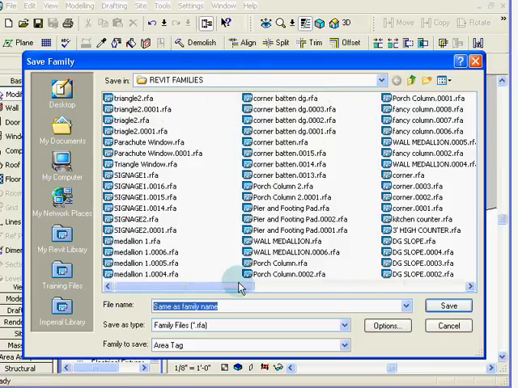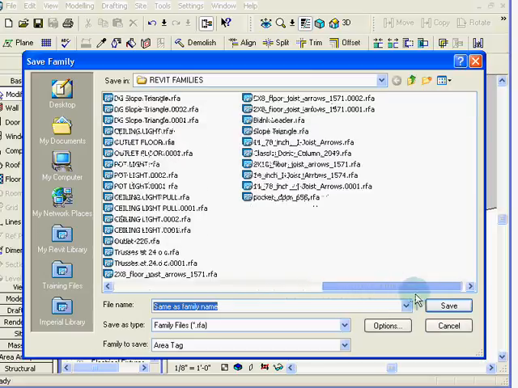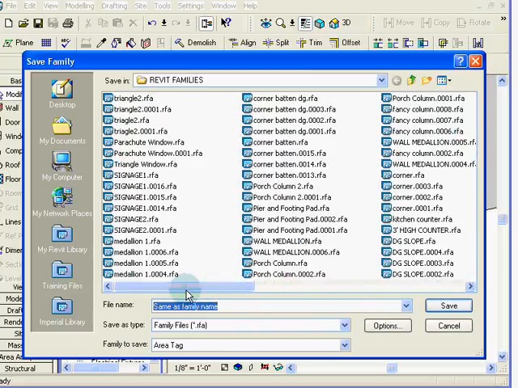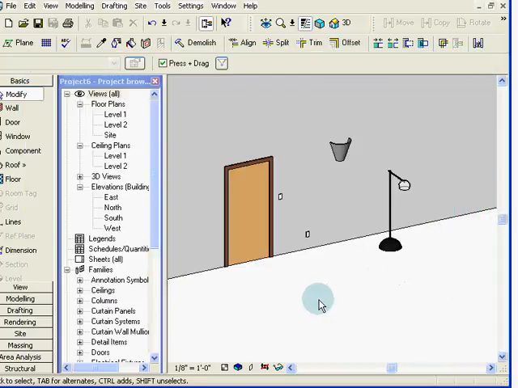And of course I'm just piling everything in one big folder here. I don't have them categorized with subfolders, which is a no. I should do that. So that's a little bit of information on managing your families with Revit libraries.